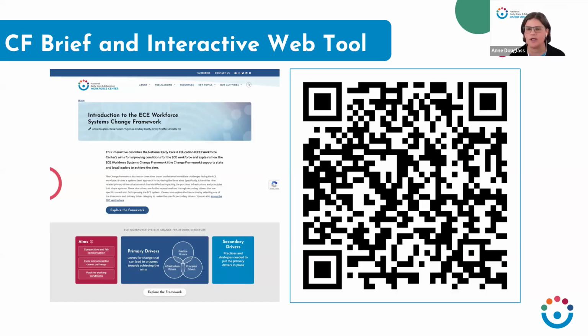The interactive version is a great way for you to explore the framework because you can click on different policy aims or goals. You can look at the drivers within them. You can click on those to go to different levels of information, and you can read more about each one of them. You can access both the interactive version of the framework and the downloadable brief at this QR code that you see here.